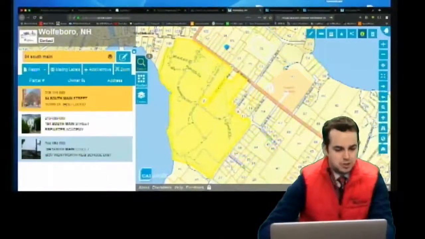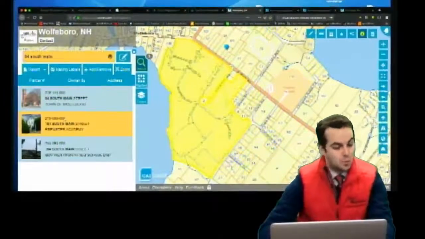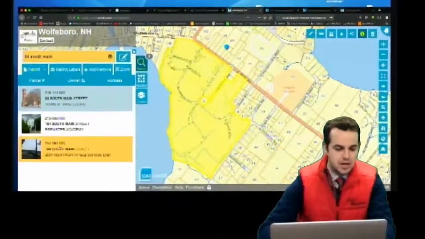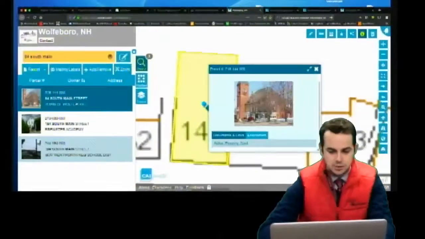And we get a couple results. We get 84 South Main Street. We also get 184 South Main Street and 384 South Main Street. In this case, I'm interested in 84 South Main Street, which is the town hall.